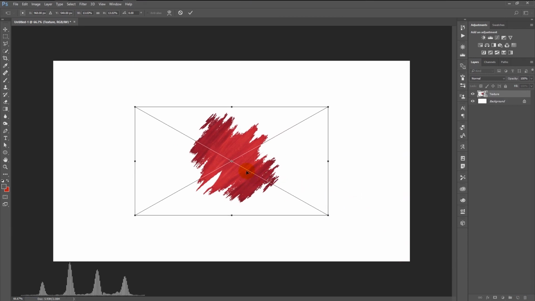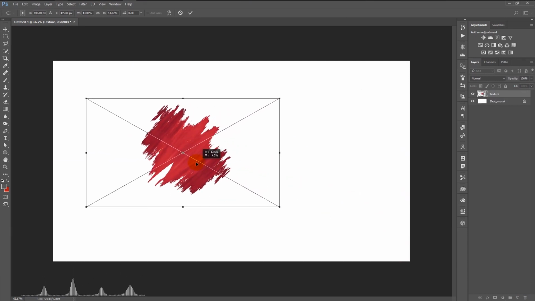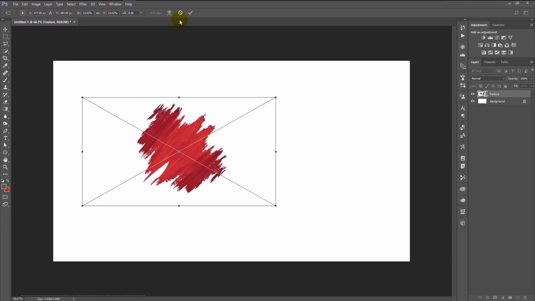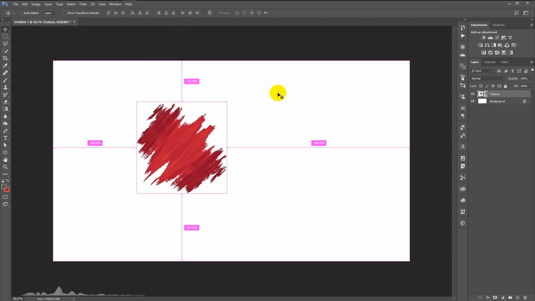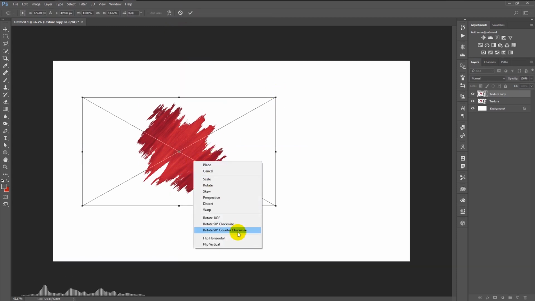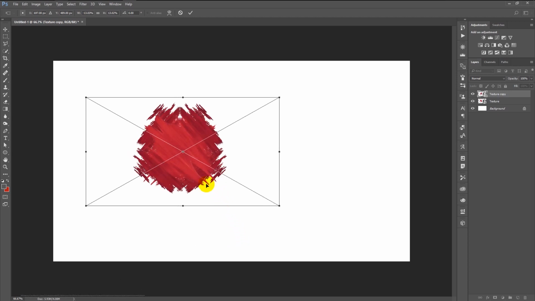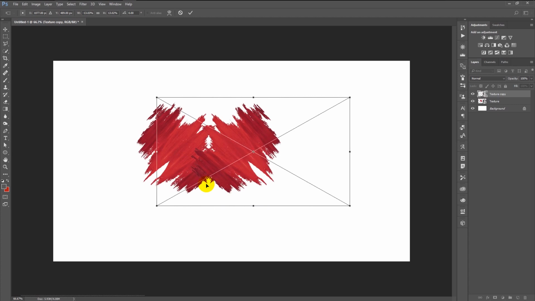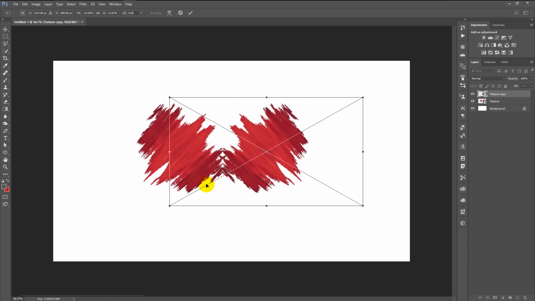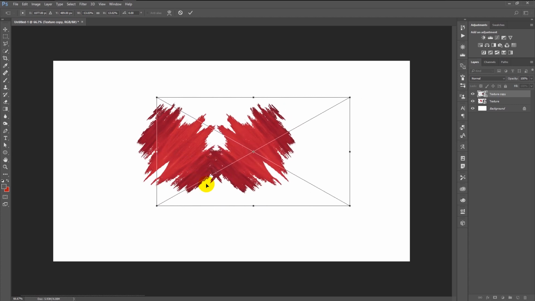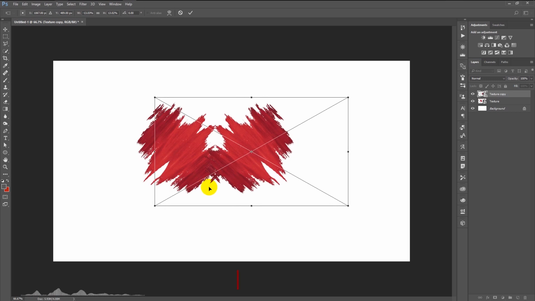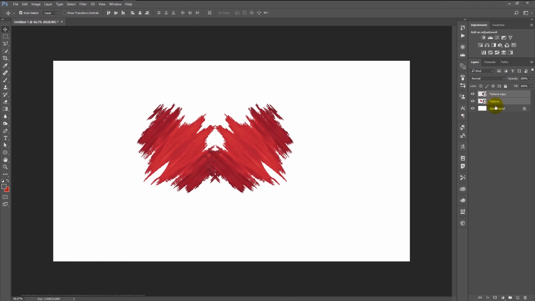Decrease its size by holding Alt Shift and place it on the left side of the canvas. Click OK. Duplicate the texture by pressing Ctrl J, and transform it by pressing Ctrl T. Right click on the canvas and select Flip Horizontal. Now drag it like this. That looks good for me. Click OK. Now shift click the two layers and press Ctrl G to group these two layers.